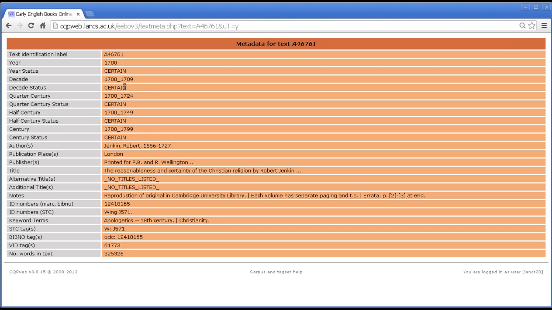So, for instance, this field here, the decade field in the Early English Books Online corpus, is a classification field. It distinguishes texts into different categories based on what decade they were originally published in. And you can see here that the decade category is 1700 to 1709.